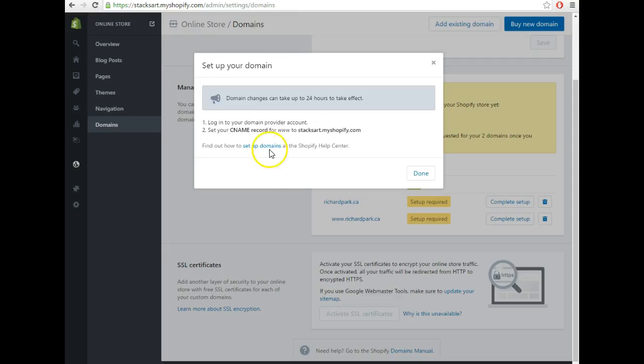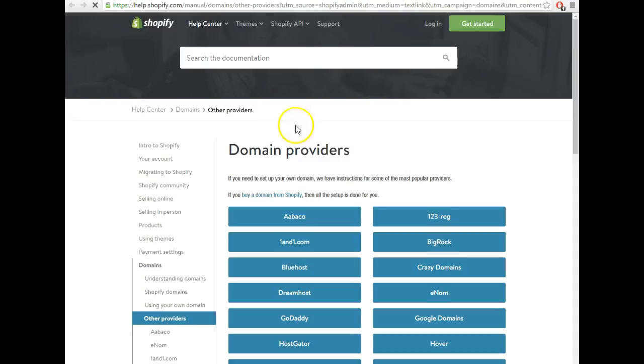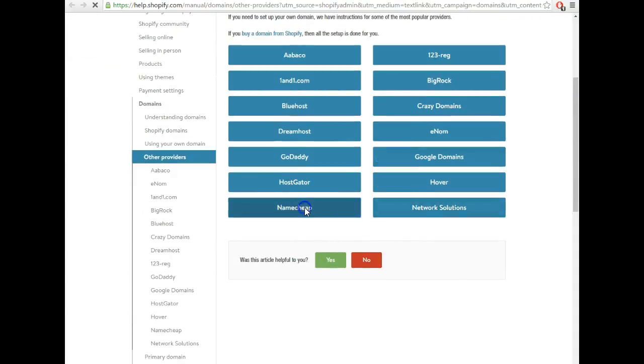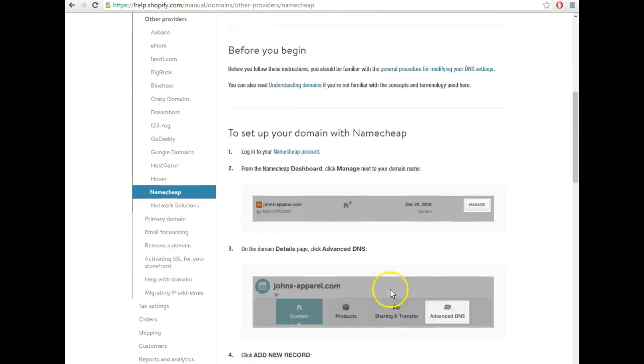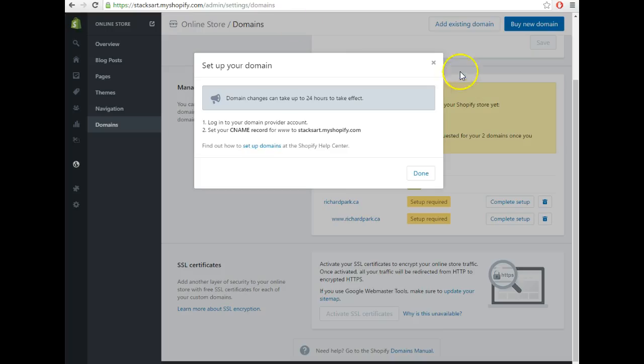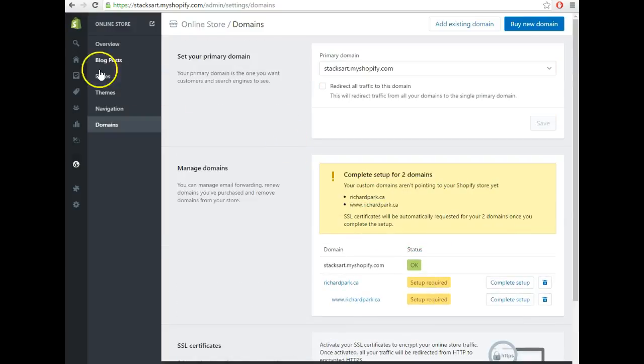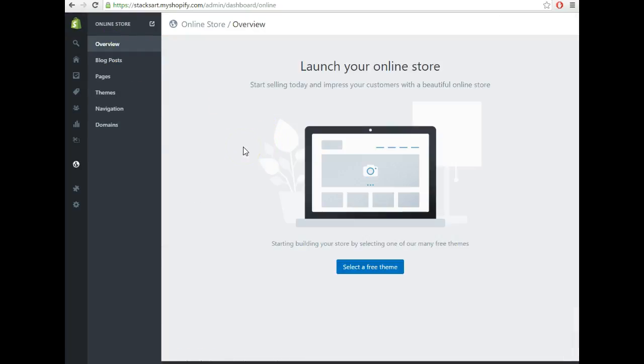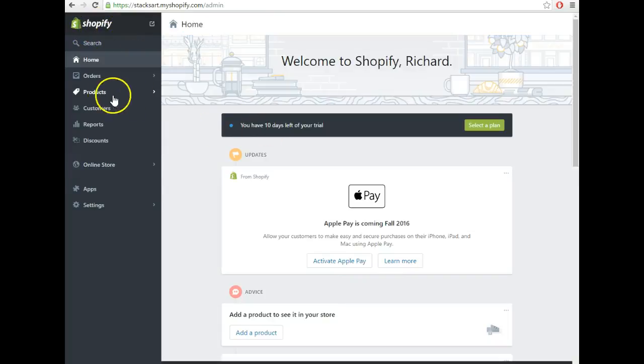And if you ever get confused, they have good documentation, so you can just click Set Up Domains and click Namecheap, and it'll actually show you exactly what you have to do. So once that's set up, you're pretty much done everything on Shopify. It's actually really easy. There's no hosting to set up. You don't have to run any script to install WordPress. Everything is pre-set for you. All you have to do now is pick a theme, I guess, and add products to your website.